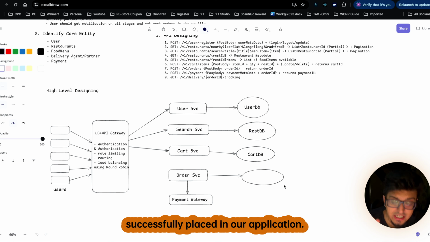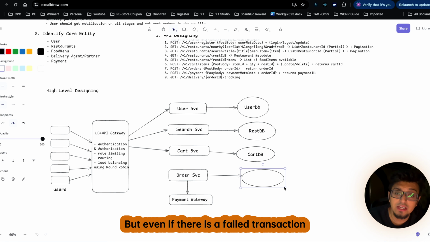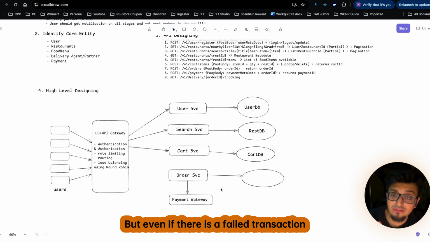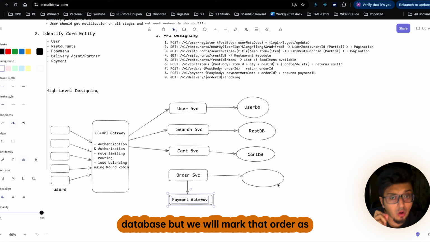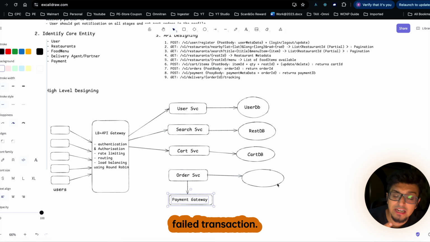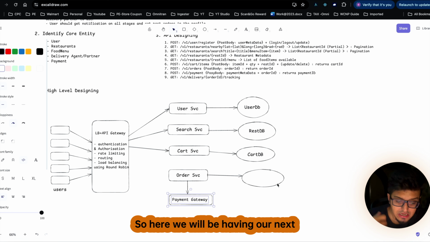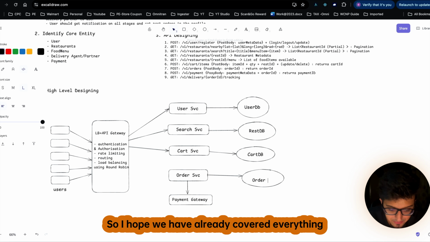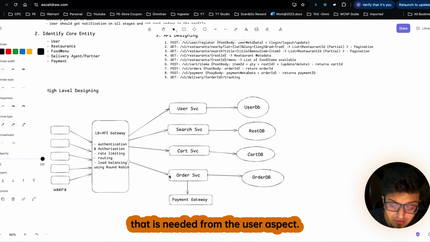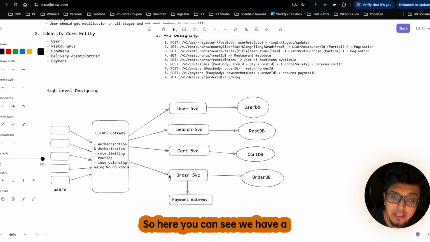Means a particular order has been successfully placed in our application. But even if there is a failed transaction, we will also insert that in our order database, but we will mark that order as a failed transaction. So here we will have our next database called order DB. I hope we have already covered everything that is needed from the user aspect.